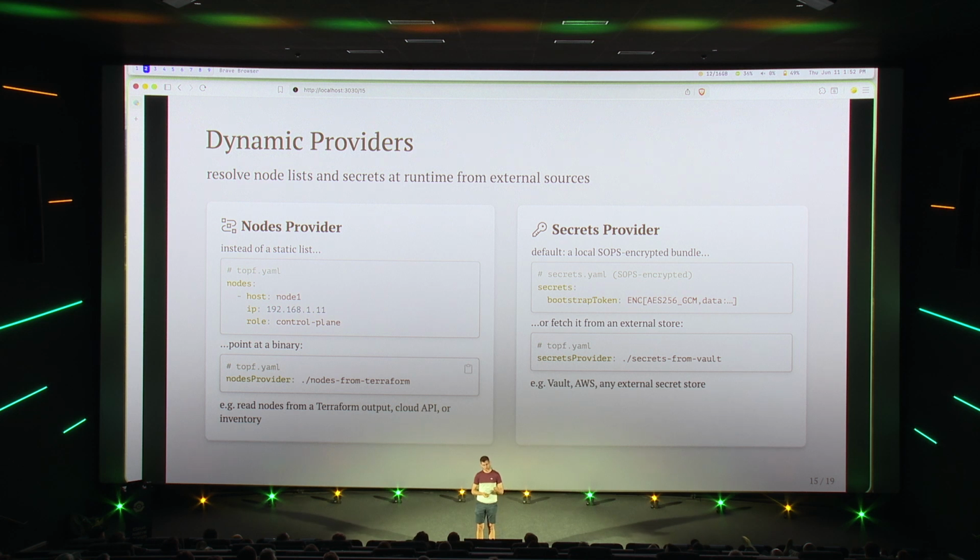So you have two integrations. You have a nodes provider, and this is typically going to be a binary that you write. TOPF sends it the cluster name, and then the provider's role is to return the YAML file which contains all the nodes, with all the node attributes. So for example, the provider ID and all that stuff. You write it, you do whatever you want with it. You go fetch whichever API you like. You can build some of them together. That's your work to do.